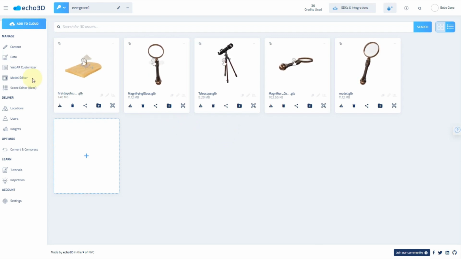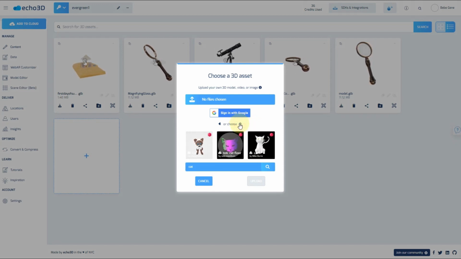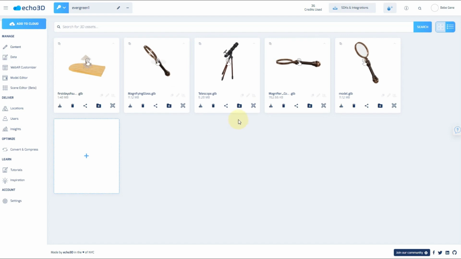And in order to access those, you can either go to Add to Cloud or click on an empty content card and search for whatever object you're looking for. And this will present tons of results, just FYI. But in our case, because we already have our assets, we'll just go ahead and use what we have.